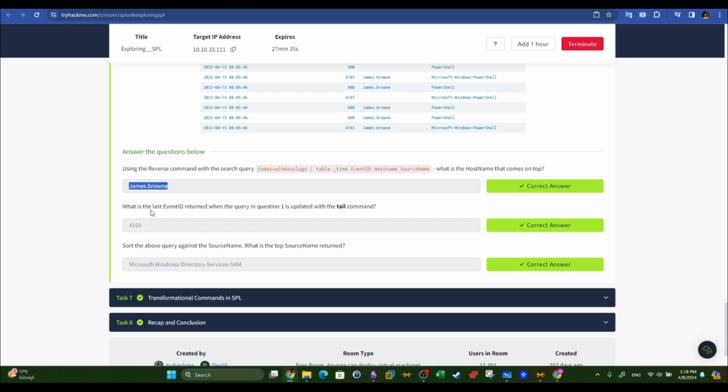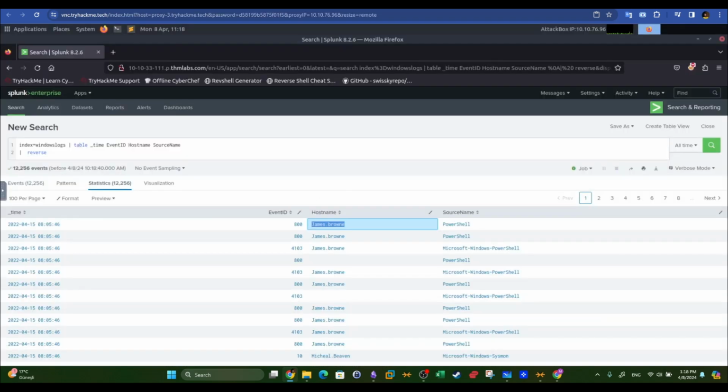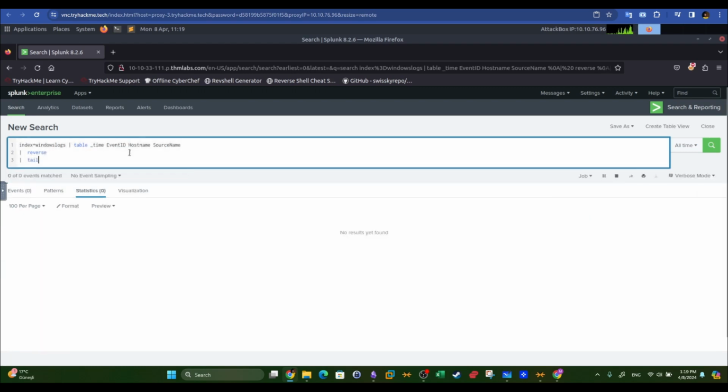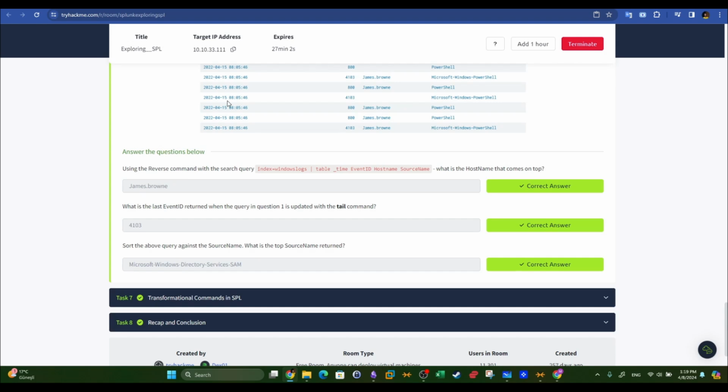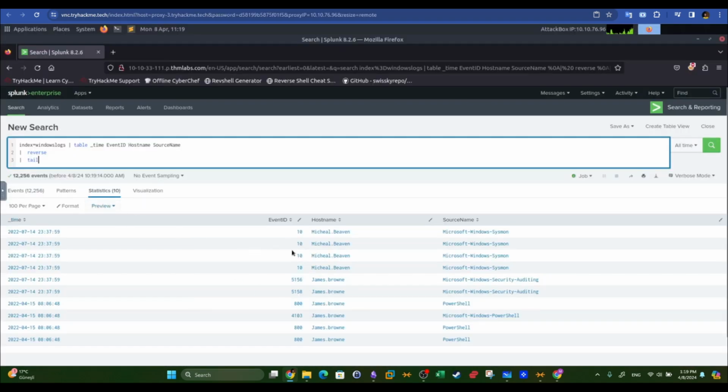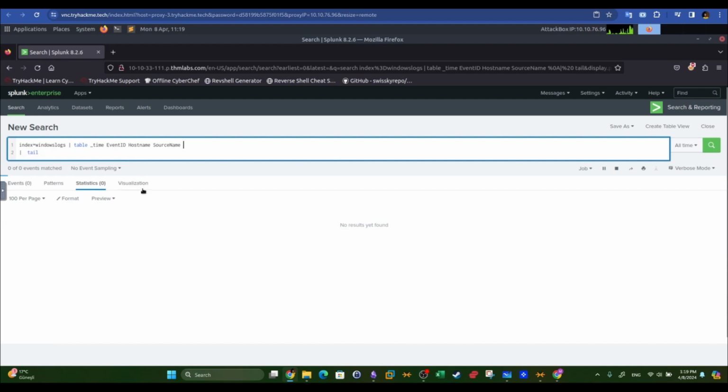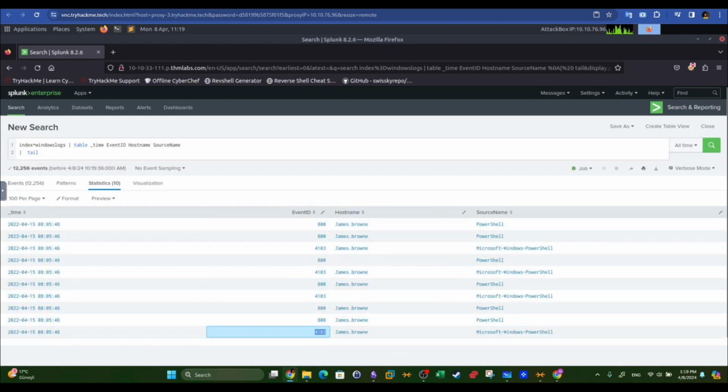Yep. What is the last event ID returned when the query in question 1 is updated with the tail command? So tail, similarly in Linux, extracts the last 10 lines from a file, but in the case of Splunk, it extracts the last 10 events. So by default, with tail, we have the most recent 10 events. So what is the last event ID returned? We have to remove the reverse here and use tail. So the last one here is 4103.